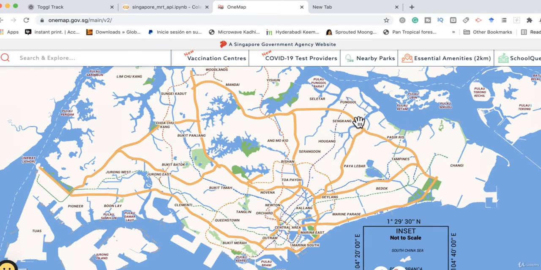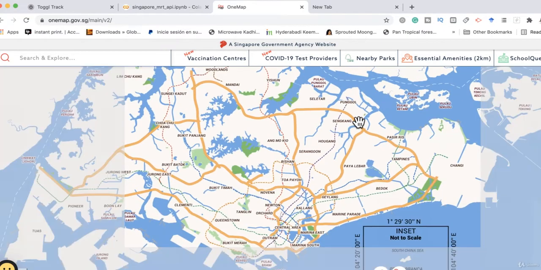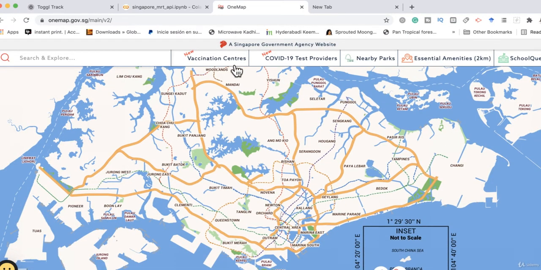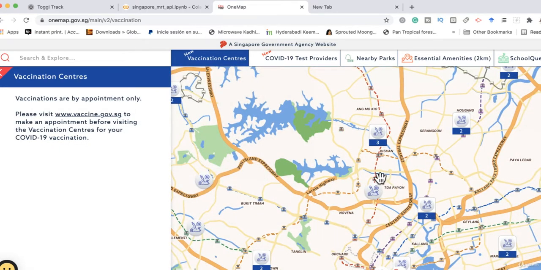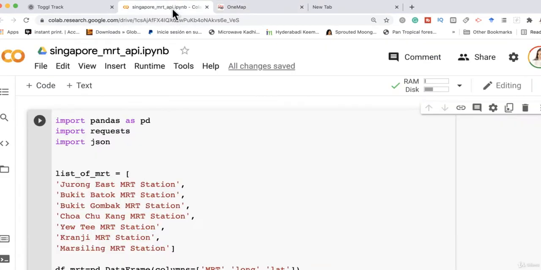So from here I can actually get a lot of information, say about vaccination centers and whatnot, but I'm only interested in what they call the mass rapid transport or MRT stations of Singapore, and I'm going to use their API to obtain that. So import pandas as pd, import requests.